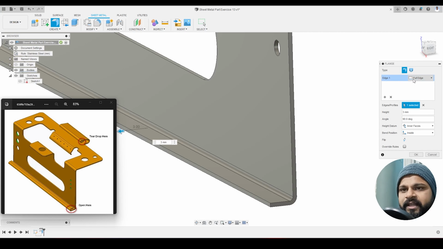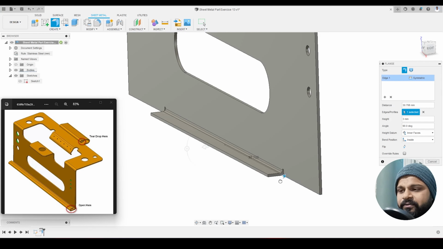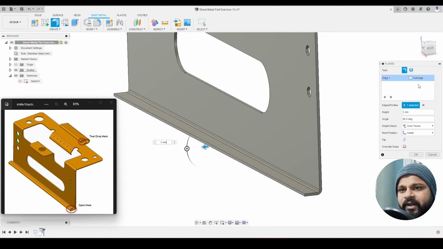There is one more thing. If you want to make this complete edge a flange, you can do that as a full edge. Or if you want to make it a little bit smaller, if you don't want a flange on the complete edge, you can change that also. Here you can control the dimension and change it from here. So we got multiple options over here. For our current design, we are just going to keep it as a full edge, and I will press OK on 3 millimeter.